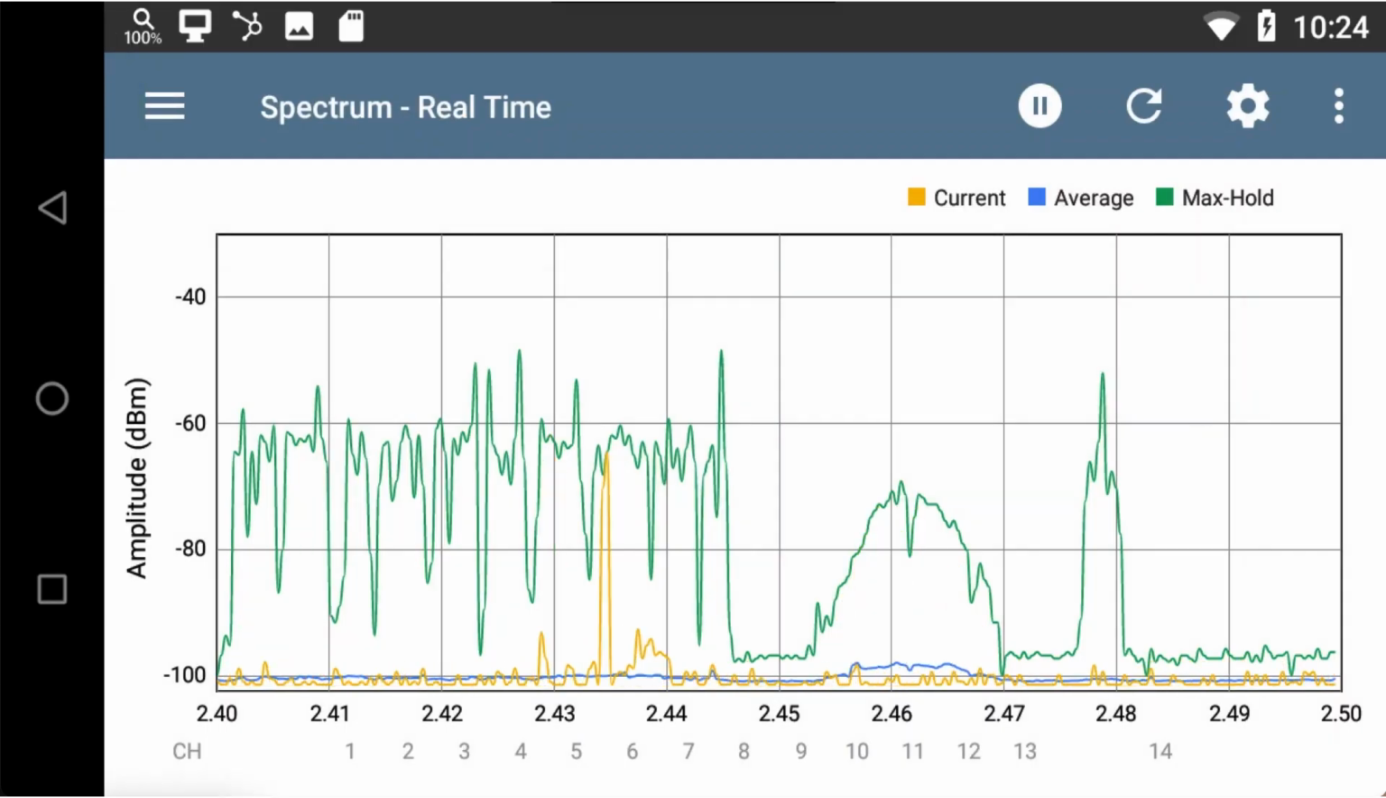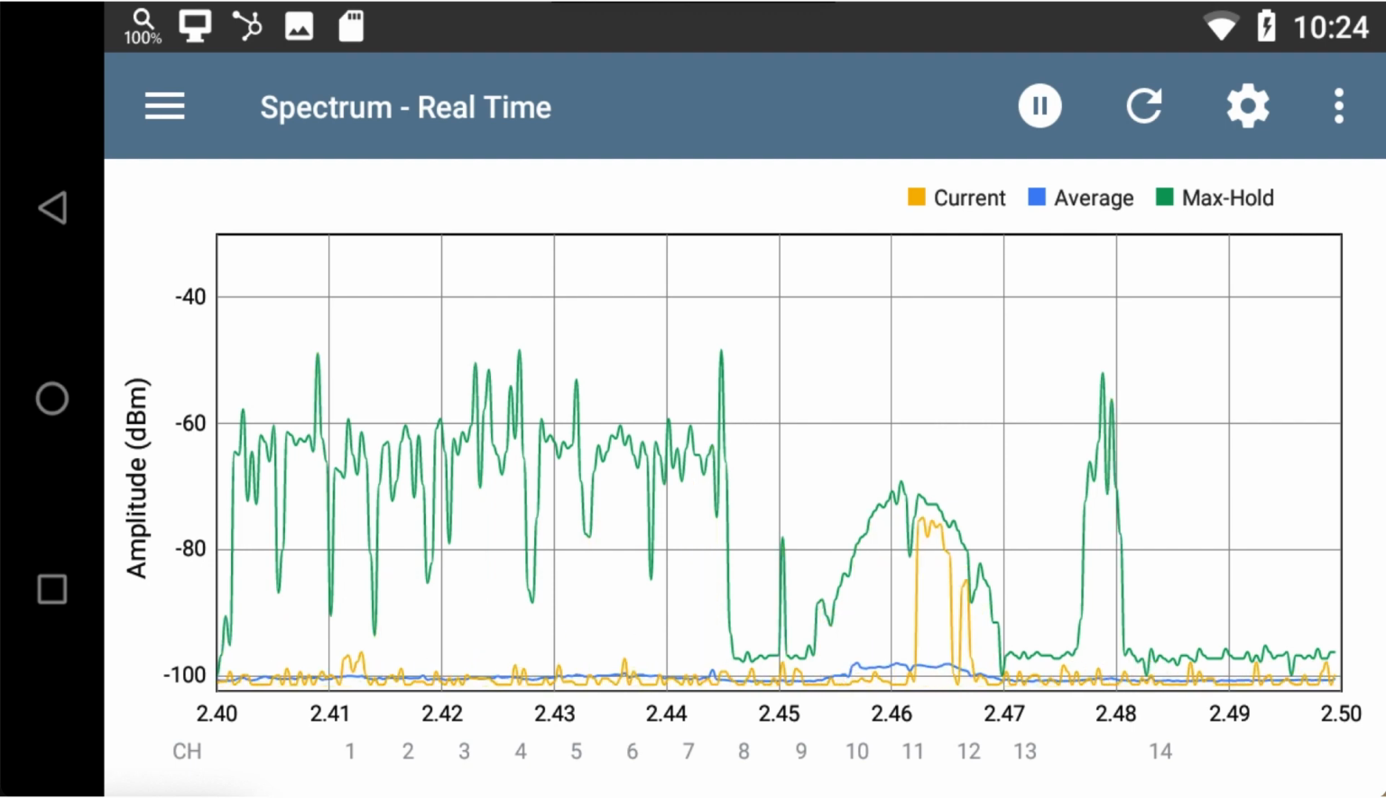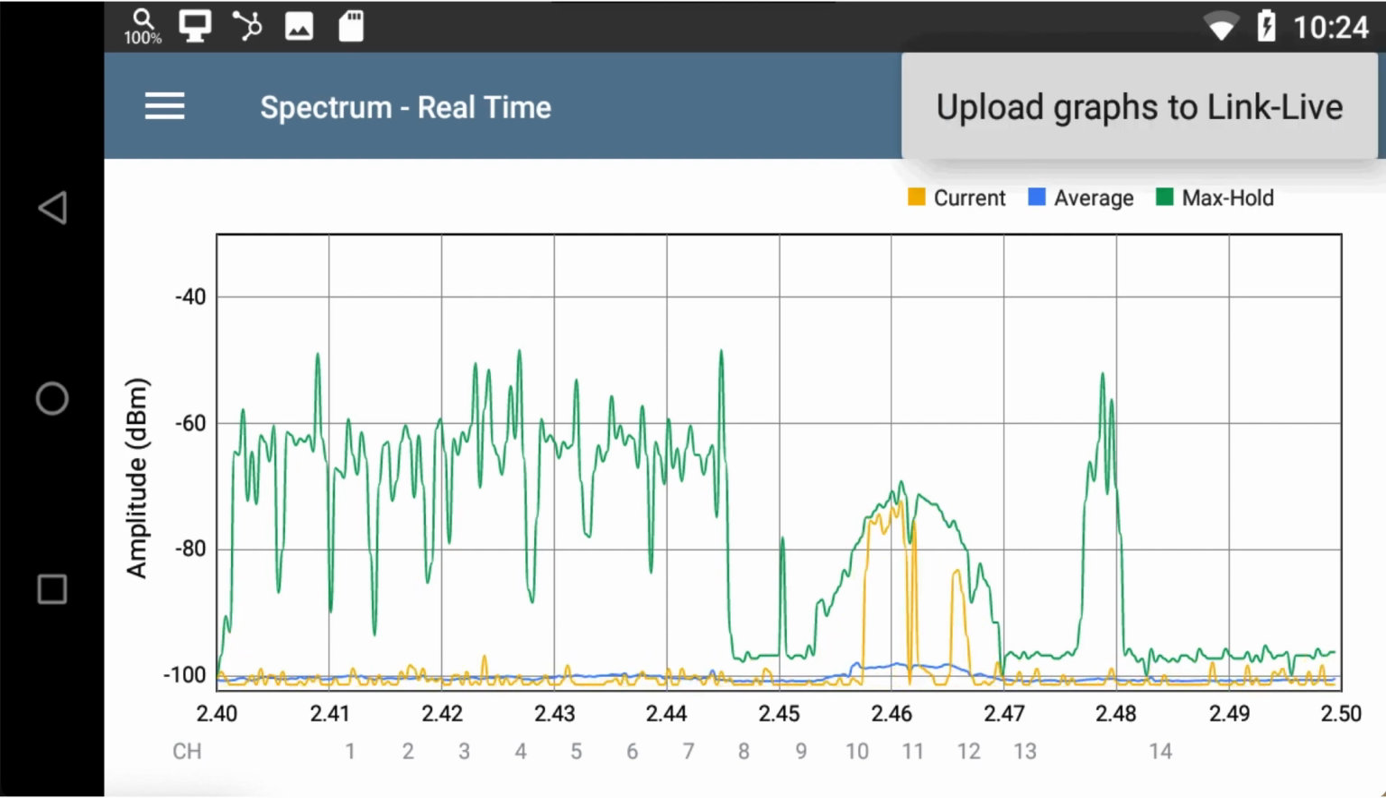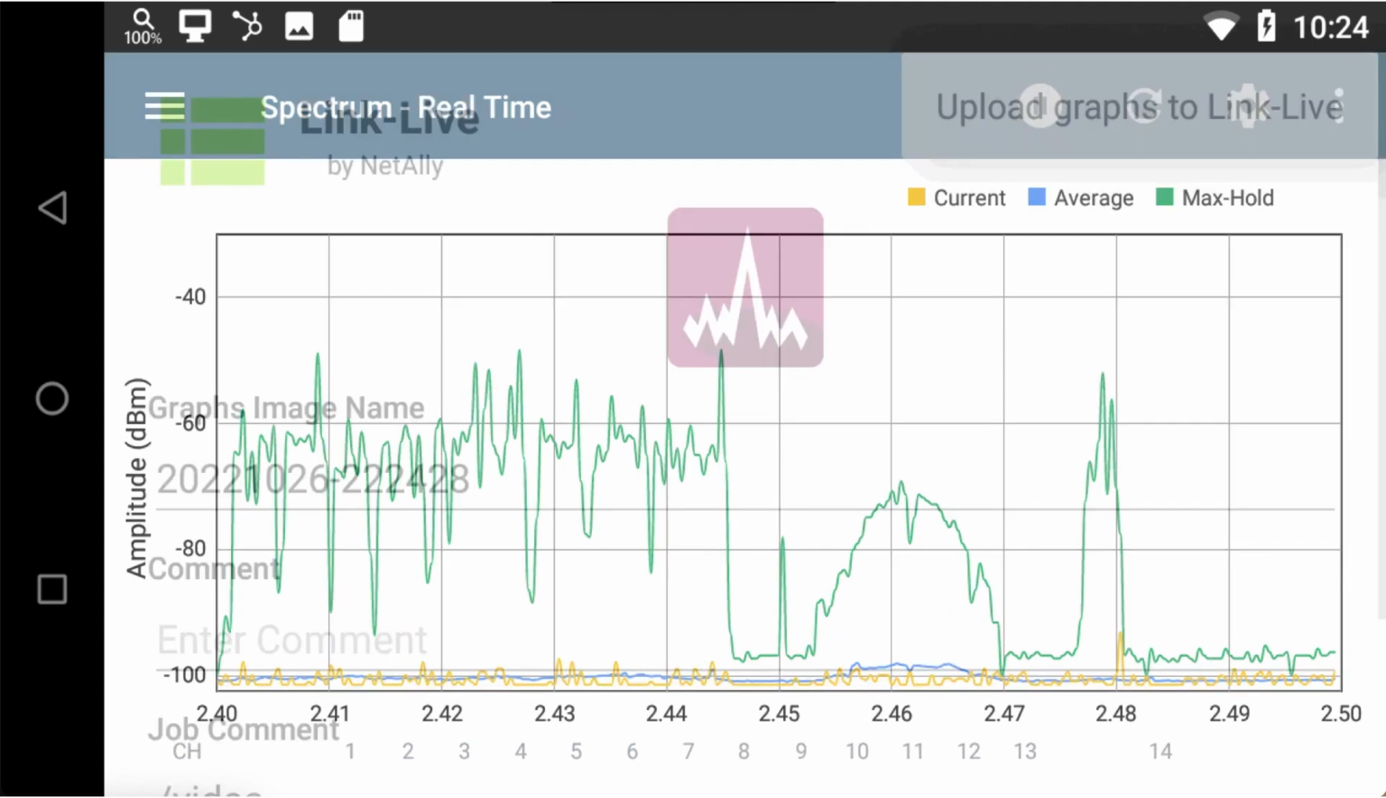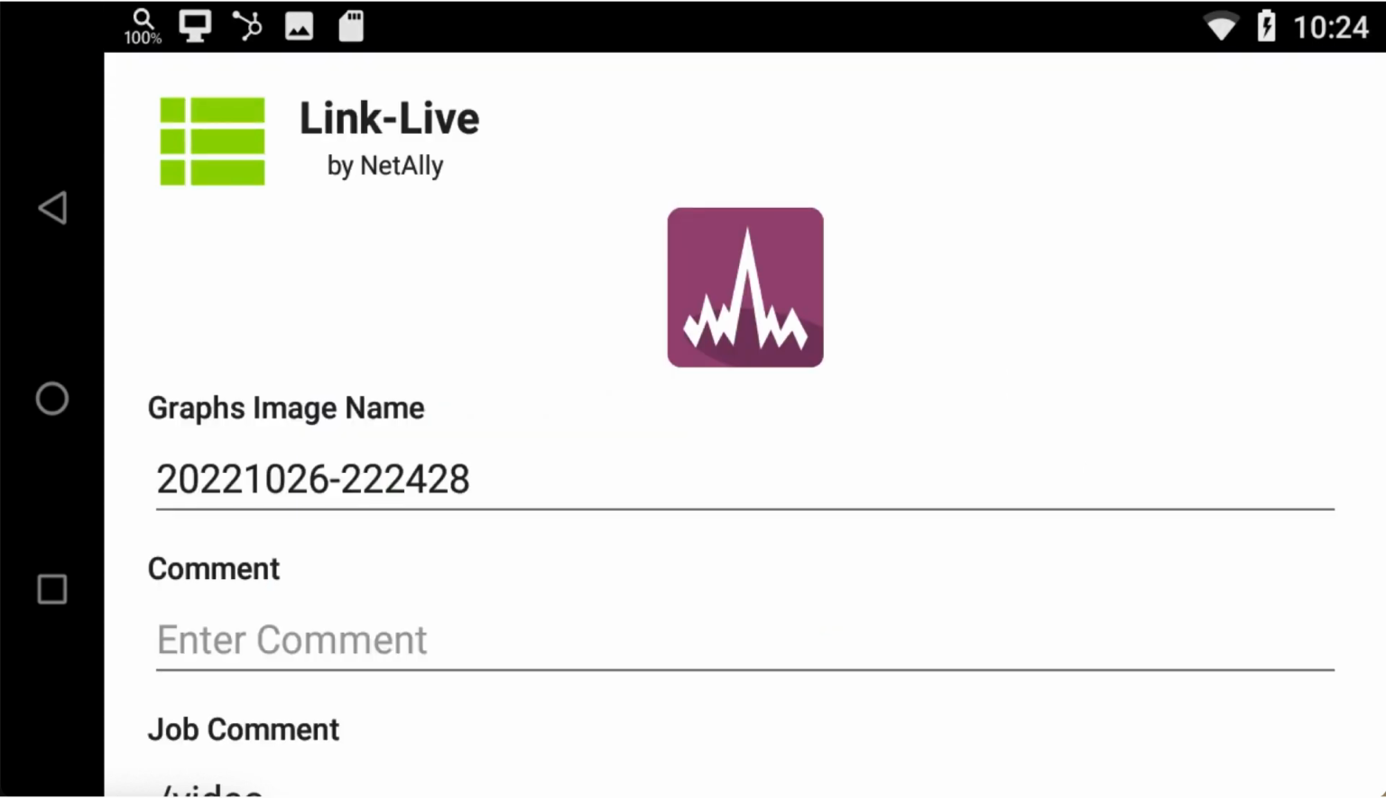The yellow line is the current measurement. The blue line is the average, and the green line is the max hold. We may use the blue average line to identify frequencies where we're seeing significant RF transmissions. If the test tool has been claimed to Link-Live, these views may be uploaded. The saved views may then be included in reports, trouble tickets, or used to document the current state of the RF environment at a specific location.